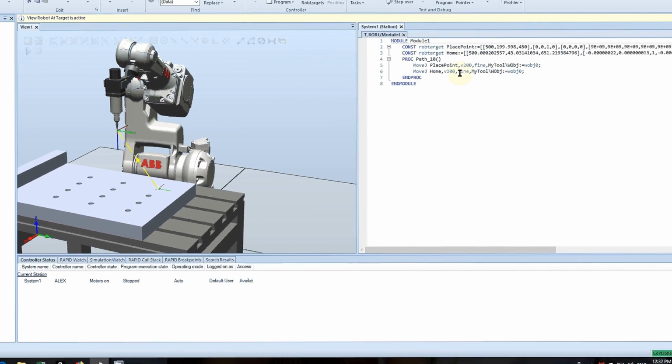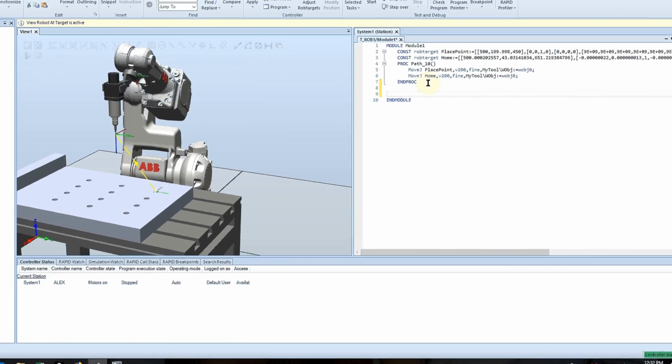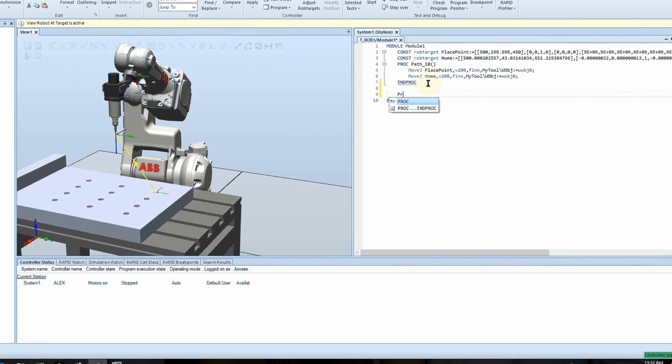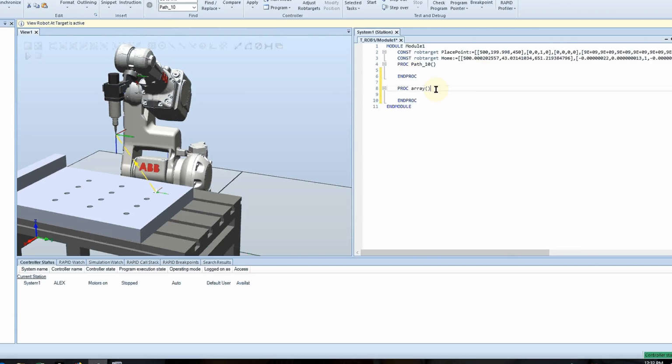Okay, so the first thing I'll do is I'm just going to create a new procedure that I want to call. So we will call this PROC array. And ENDPROC. And I'm going to move these two move commands in there. So cut and paste. Okay.